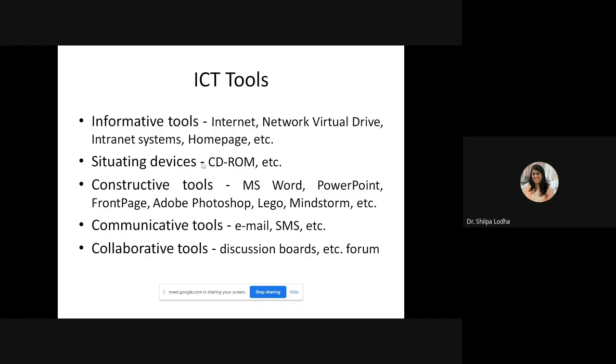If you want to go for synchronous communication, then you should use chat or video conferences, which enable real-time communication. But if we want to use asynchronous communication, where the exchange of messages or the communication takes place not live but somehow delayed, then there we can use email or electronic bulletin boards like that.